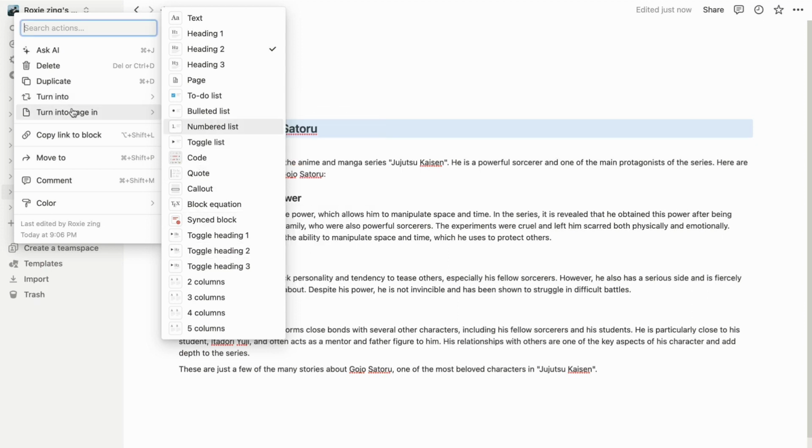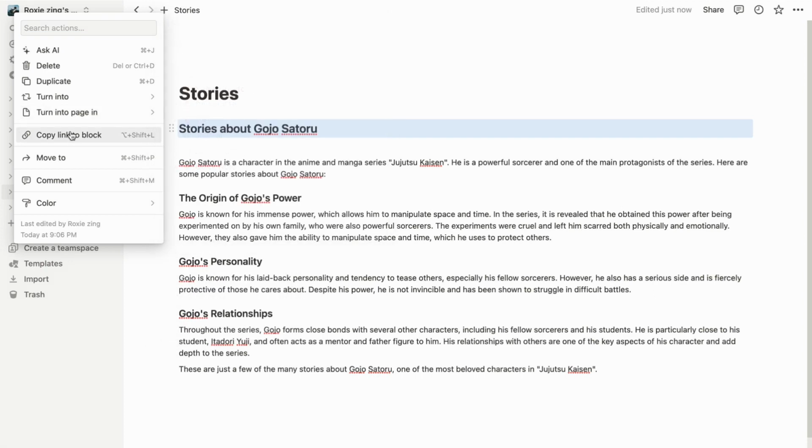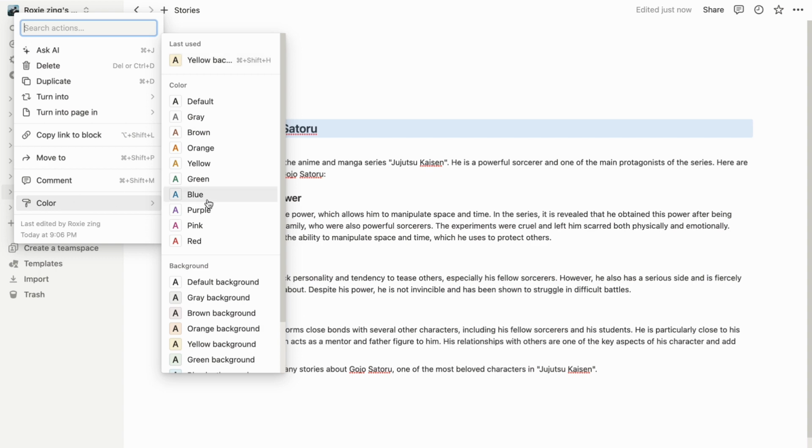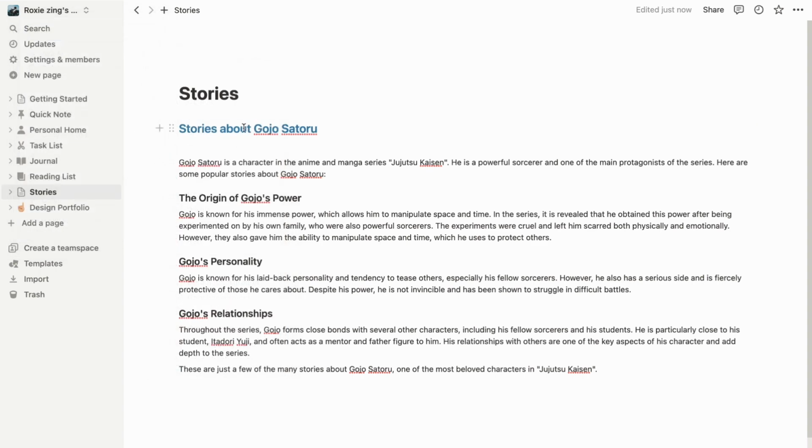Turn into page in. This converts the block into a page and relocates it as needed. Copy link. This captures the anchor link to this specific block. Move to. This transfers the block to another page within your workspace. Comment. It adds a comment to the block. Color. Available for specific blocks to apply colors or highlights.